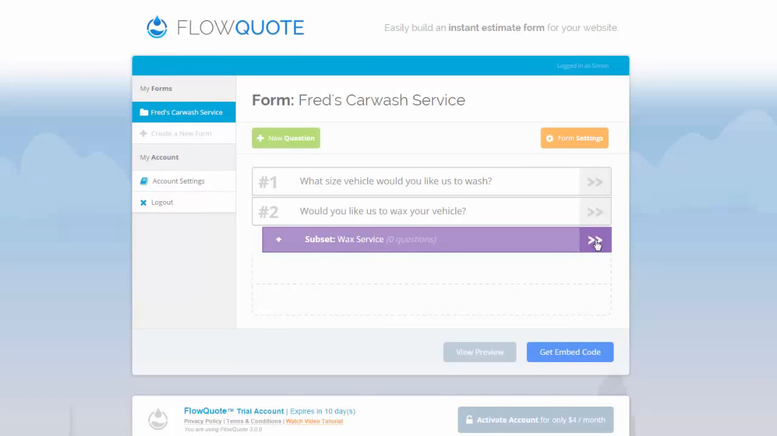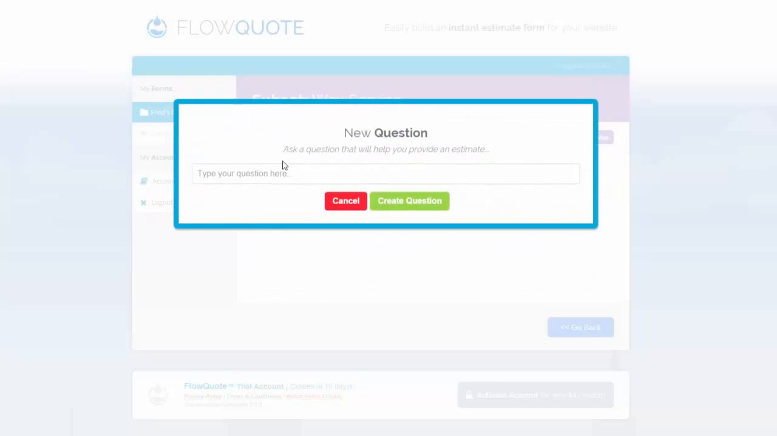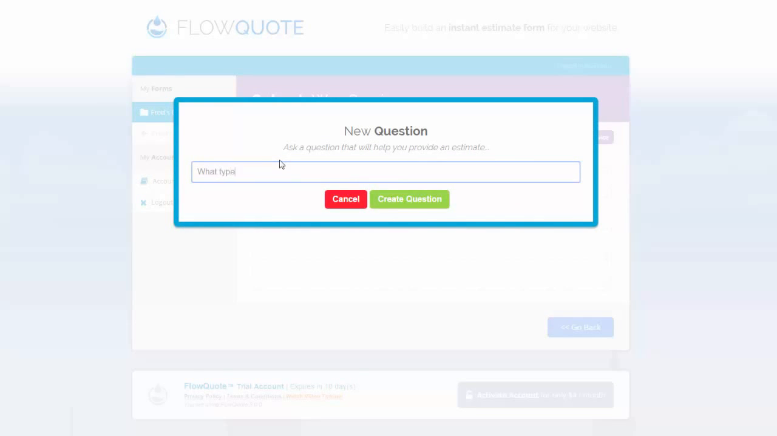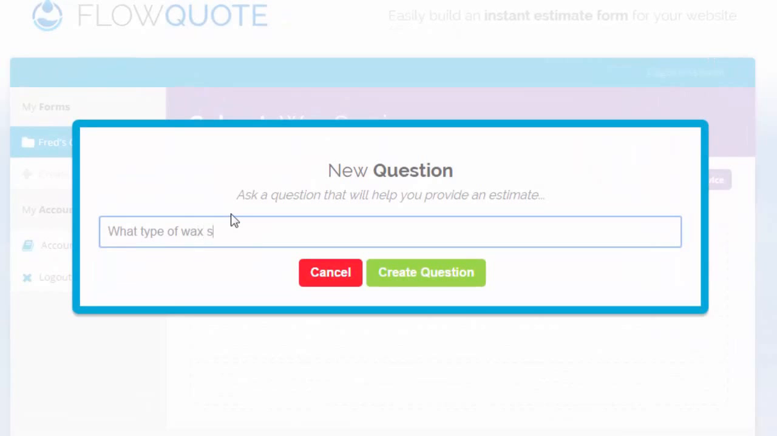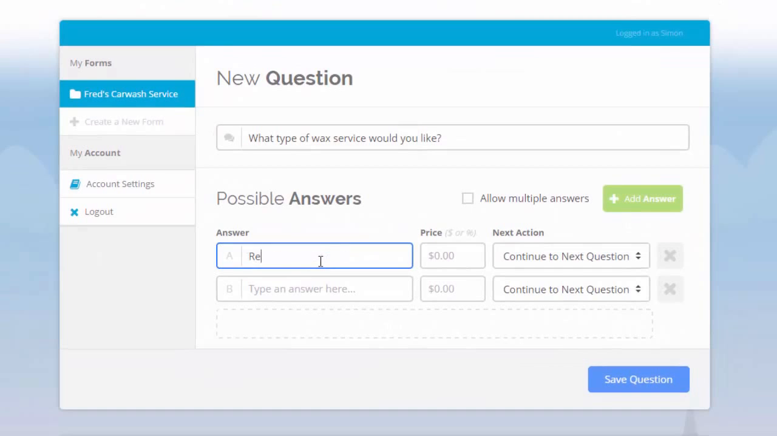I can go into this, and I'm able to add new questions that will only get asked if that subset is activated. So now I could ask, what type of wax service would you like? I'm just going to say regular wax, $10, or premium wax, which we charge $20 for.